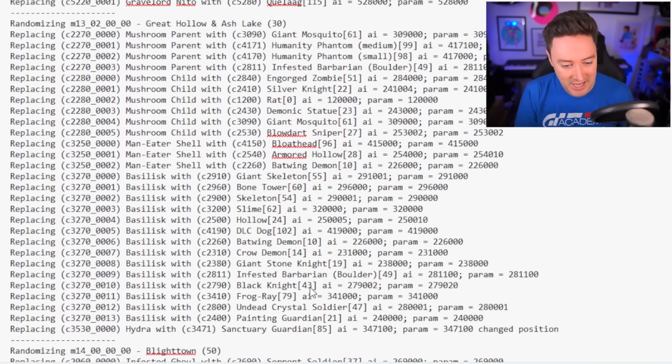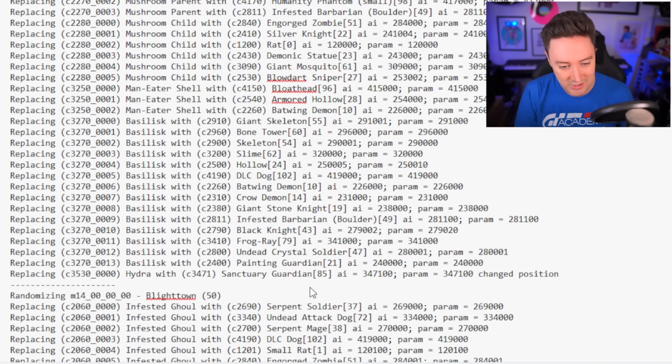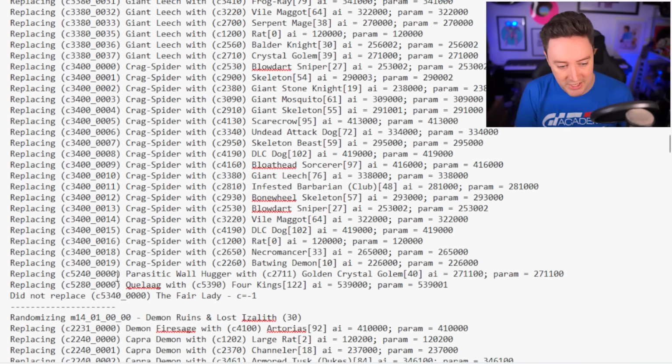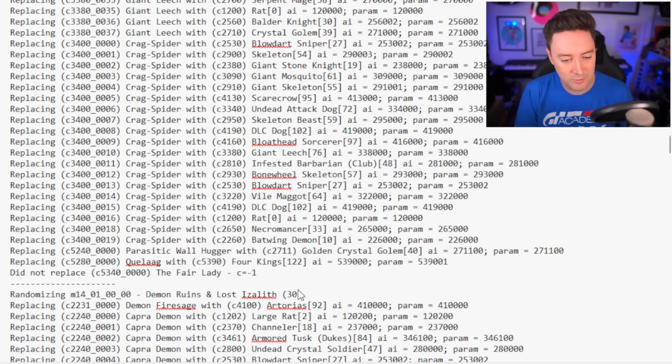Great Hollow and Ash Lake, I think we didn't see too much of this, but look, the Hydra was replaced by the Sanctuary Guardian. Yeah, we saw that. Man, I'm so glad all these basilisks were just deleted. Blight Town, Quelag was replaced with a Four King. That's right, that was straightforward.